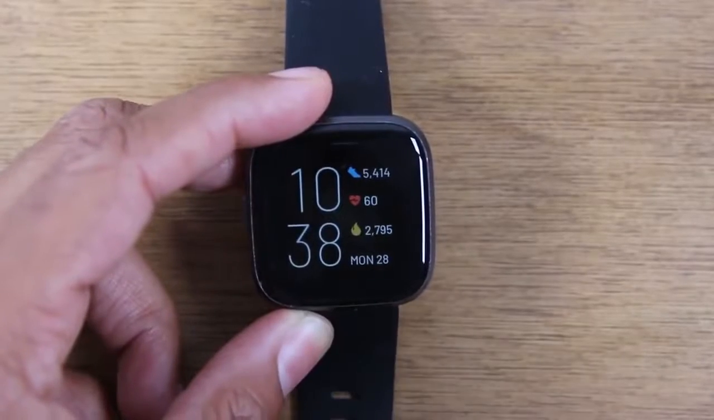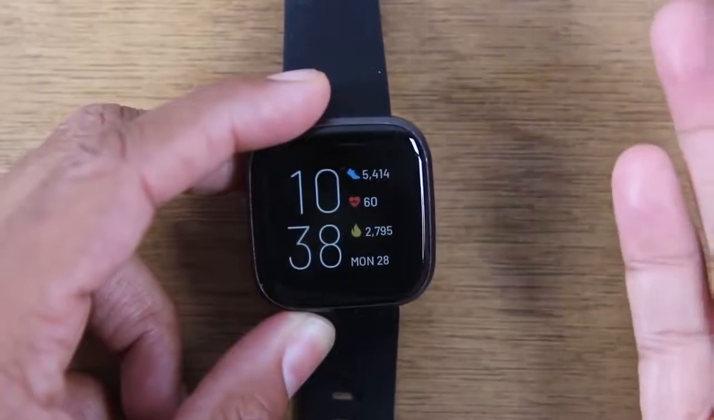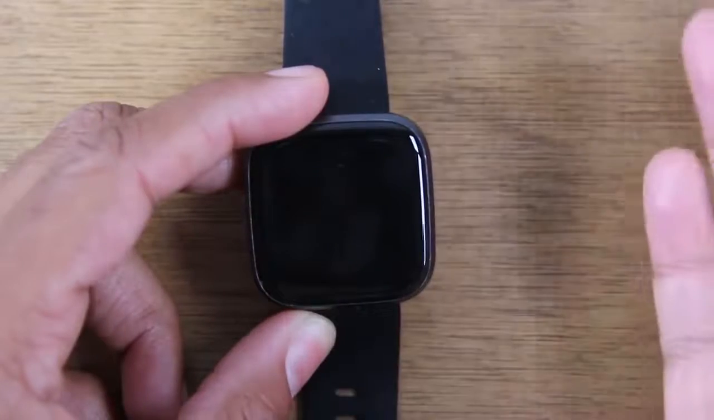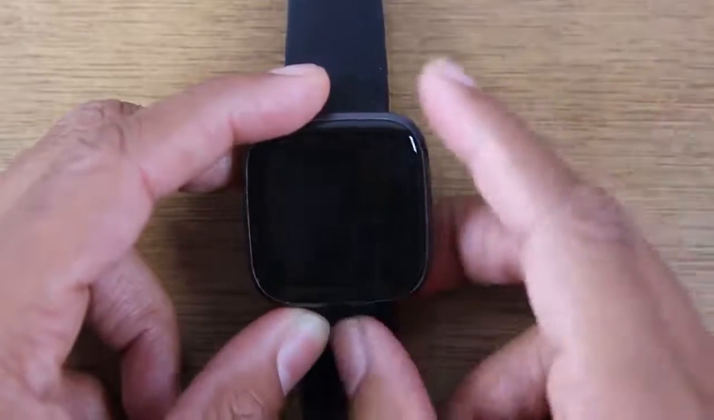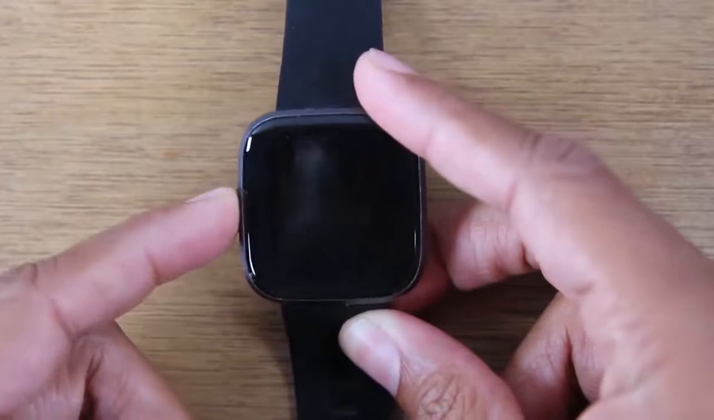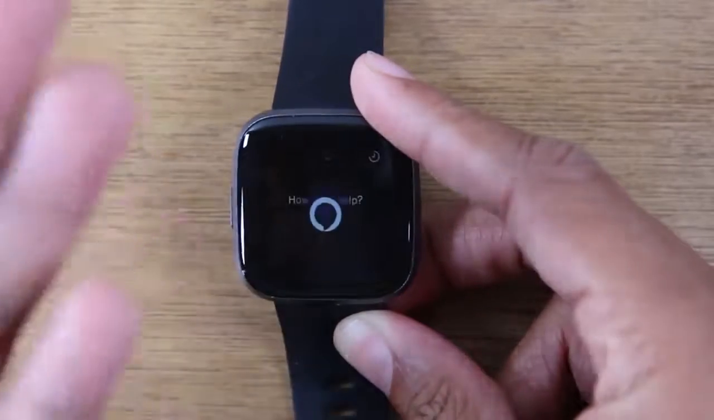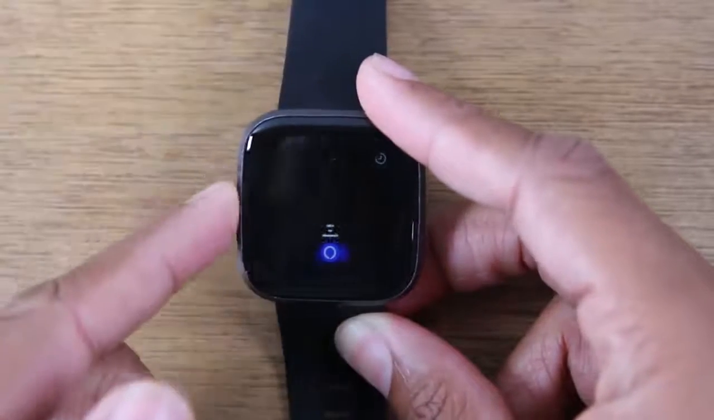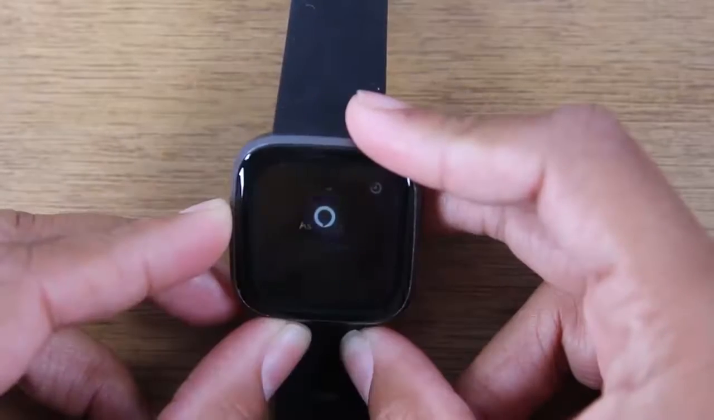And the last thing I want to show you is how to trigger the Alexa. So the Fitbit Versa 2 does have the Alexa voice assistant built in, and just by holding down on the home button here for about 1 second, it'll automatically trigger Alexa to start listening, and then you can make a request. So let me show you how it works.